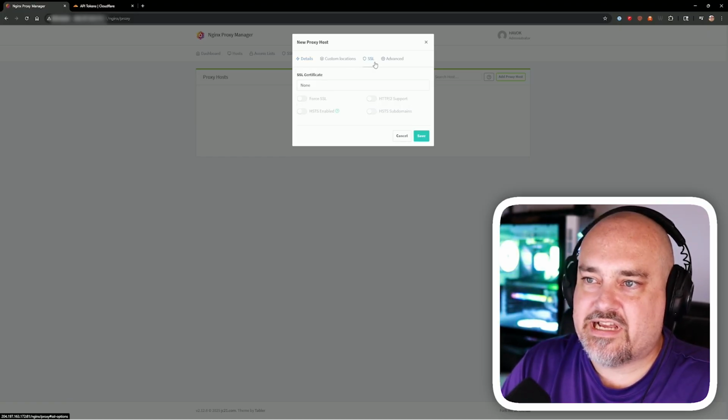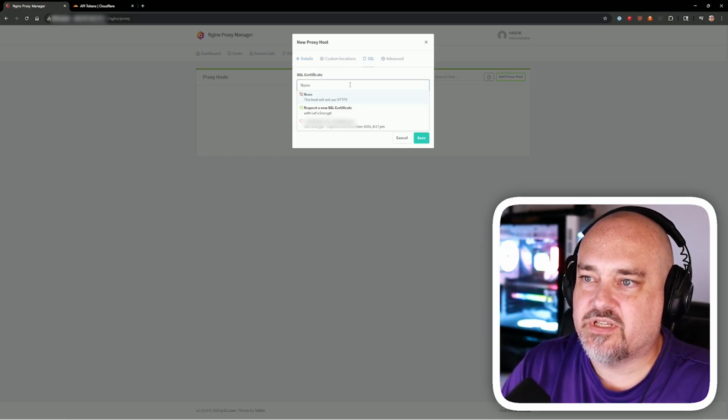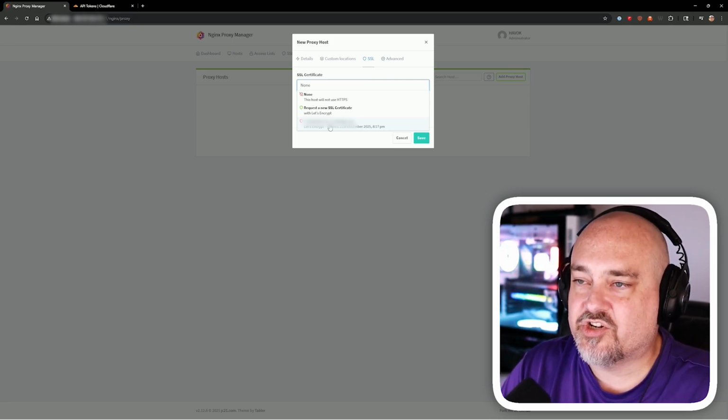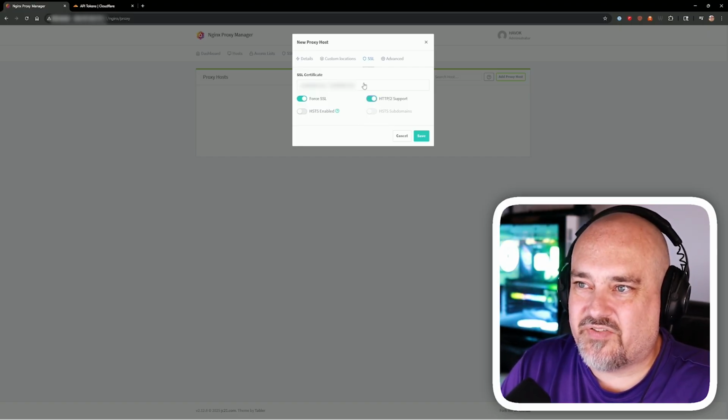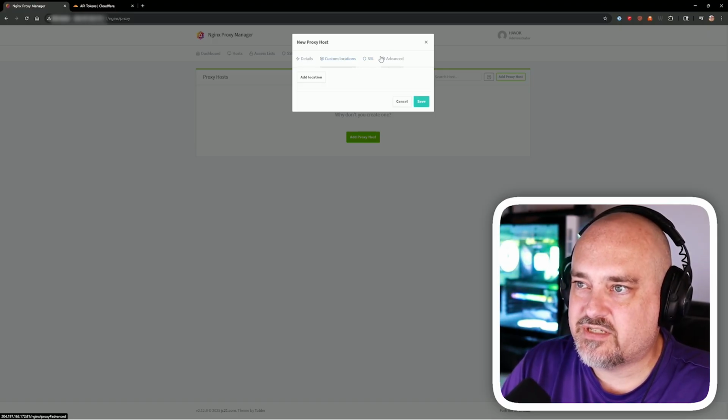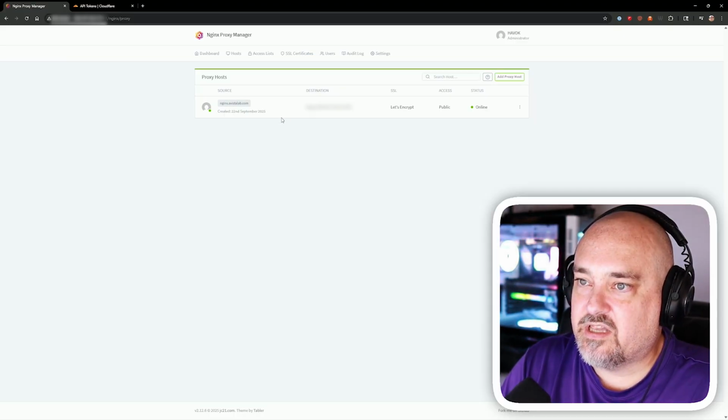We're going to go over here to SSL, and then we want to use the drop down here, this bottom one, or whatever you just created with your Let's Encrypt SSL certificate. So I'll choose that. I want to force SSL, and then I'm going to go HTTP support. And then there's other stuff here if you want to do that. I'm not going to do that if there's custom locations, but we're just going to click save, and then look at that.